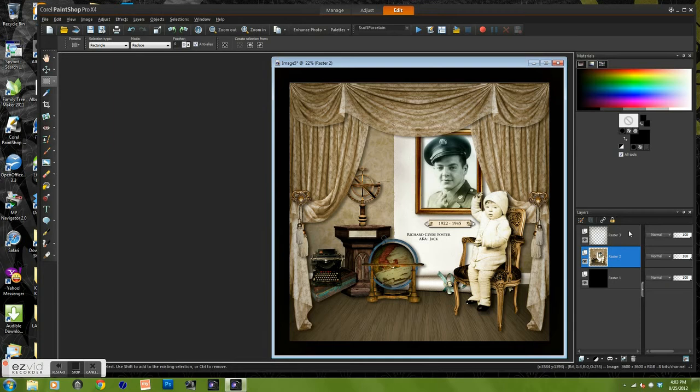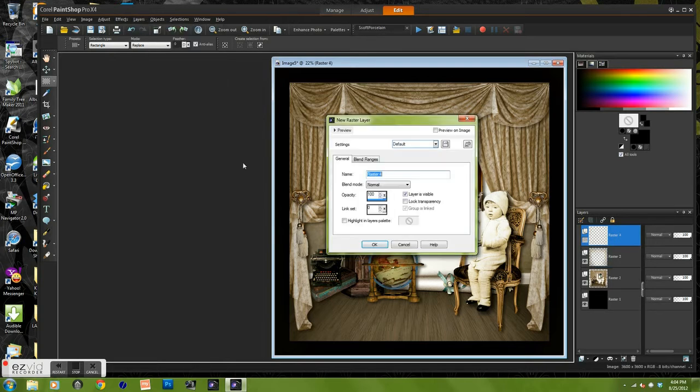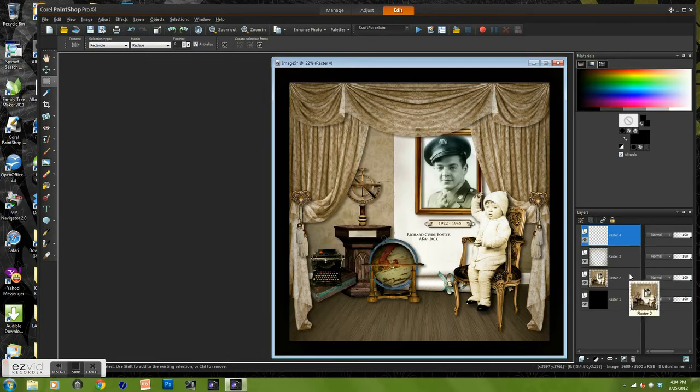And the next thing we want to do is, even though the layout is on this black background, I actually want this black background to be like a border around the layout. I don't want it to appear that the layout's just laying there. So I'm going to go here, add a new layer, new raster layer, okay. Then I'm going to go back to my layout layer. I'm going to select my magic wand tool, and I'm going to click on the black area. Now what that has done is selected all the area outside of the layout.